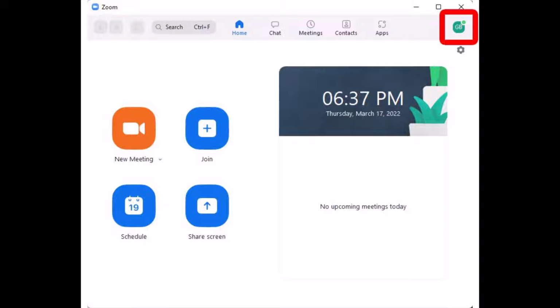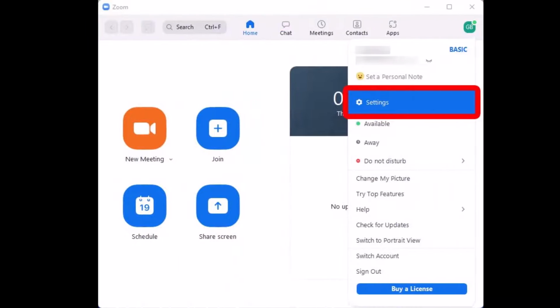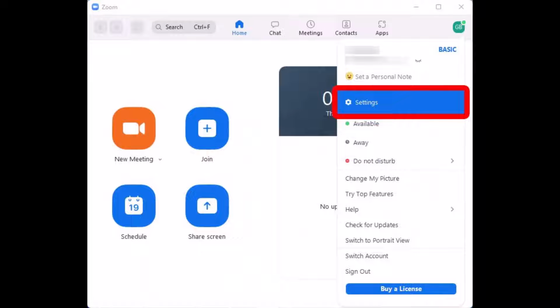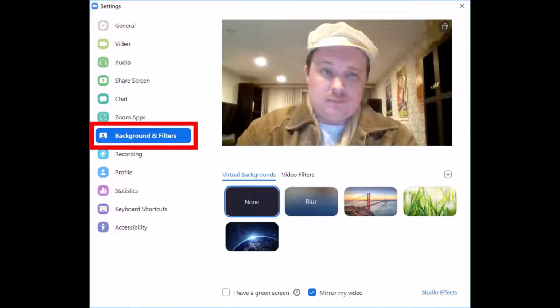Now to change the background on Zoom, just open the desktop app and click on the profile icon, which is on the top right icon, as you can see. Once you tap on your profile icon on the top right, on the drop down menu you just want to select the option called settings. And as soon as you select settings, on the left hand side you'll find all these options. Here you just want to go to the one that says background filters.